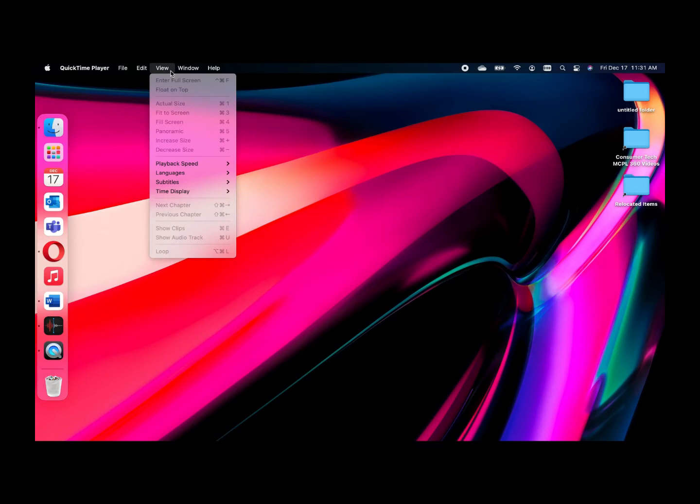So you can either enter full screen, float the window on top. You can do actual size, fill screen, panoramic. You can change your playback speed here, change the languages or upload new languages, check the subtitles, look at the time display and either have that display on the screen, go to the next chapter, previous chapter, show clips, or show audio track. And then there's also a loop option.